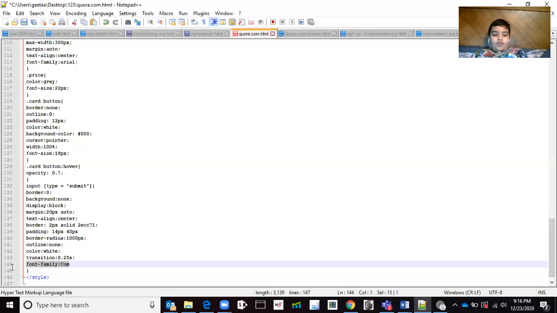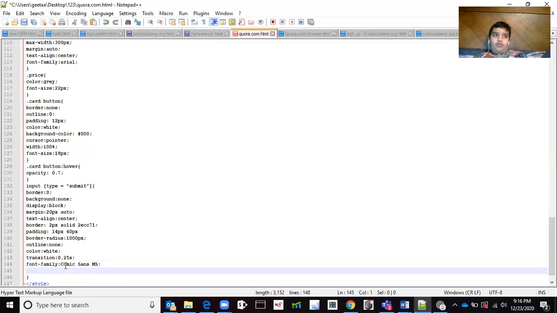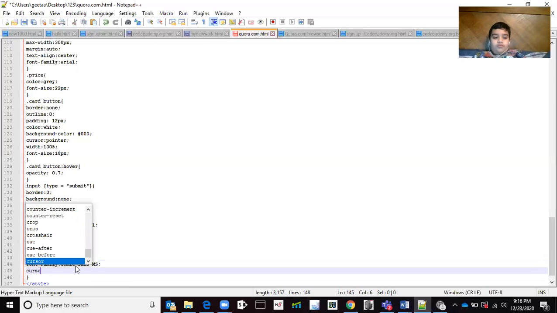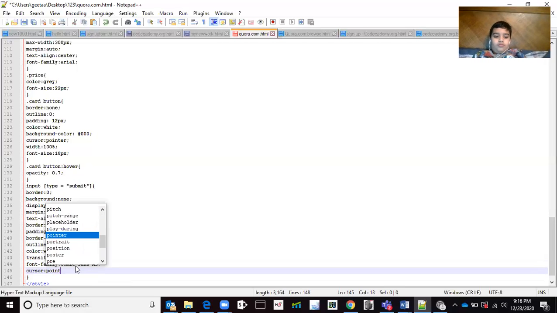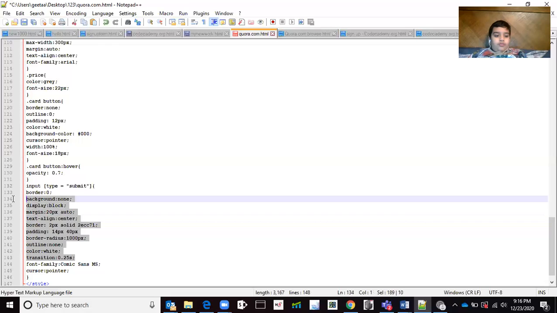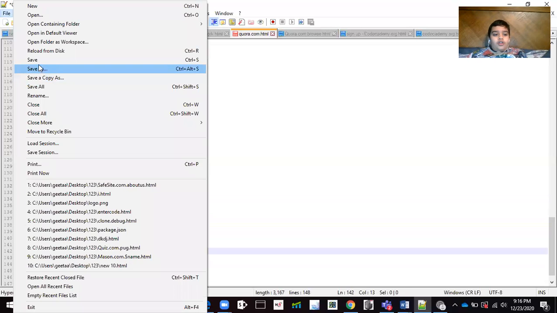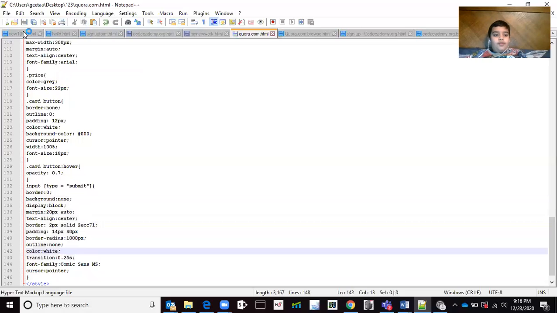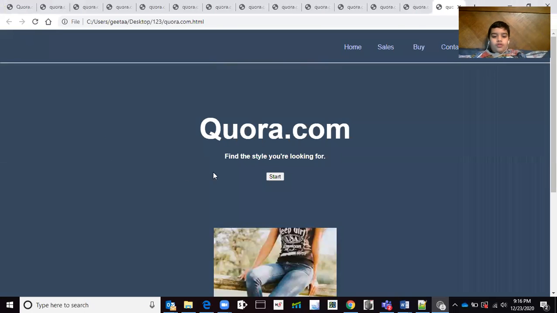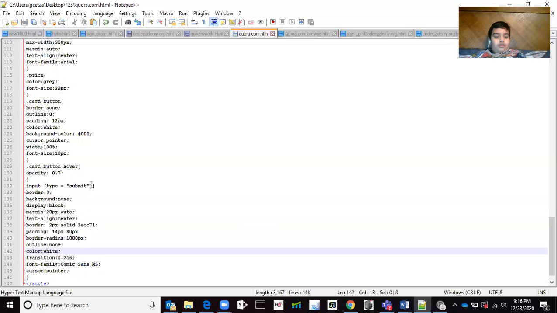This is really optional, the font family. You guys can do Comic Sans MS, you can do Arial, you can do sans serif, you can do a bunch. So now you guys just copy this down. I'm gonna save it and I'm gonna open it back up in Default Viewer. We should have something.